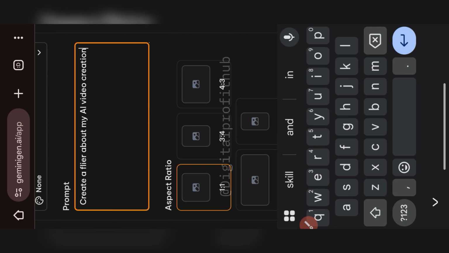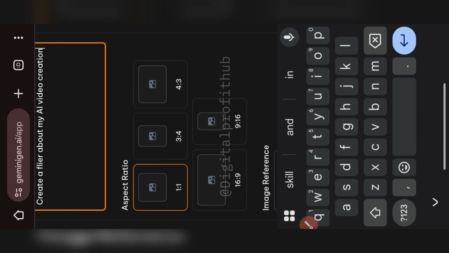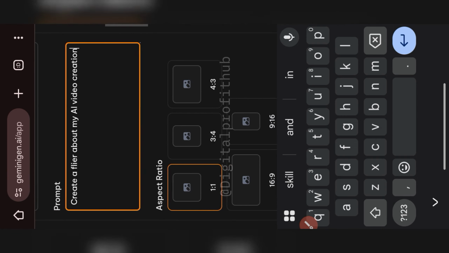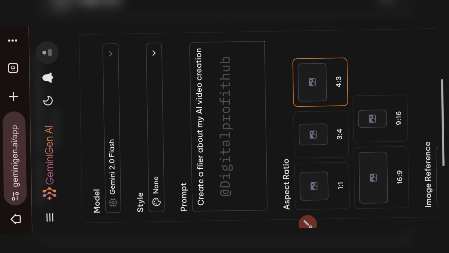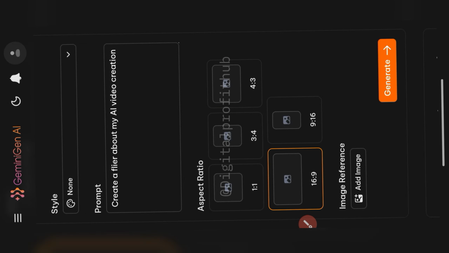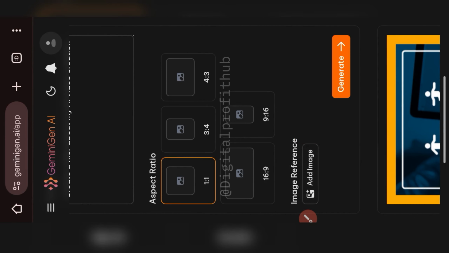Alright, so this is just an example. Your prompt needs to be more detailed than this, but for the purpose of this class, I just chose a random prompt I'm going to be using. You have different sizes. You have 1:1, 3:4, 4:3, 16:9, which is the YouTube size, then 9:16, which is the TikTok size. So I will choose 1:1.